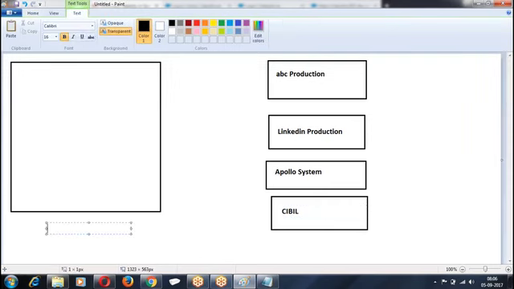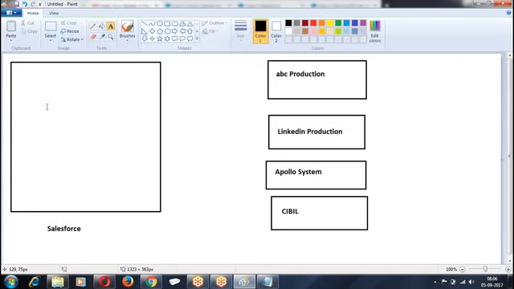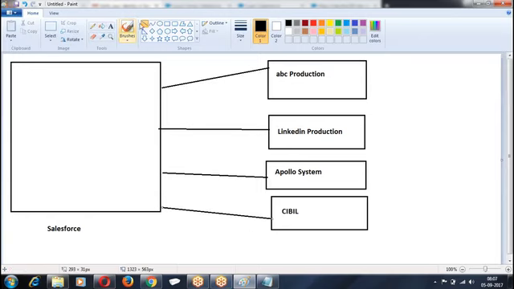Now, this is my Salesforce organization. Here is the identity provider. Now I created a service provider for this organization. This is one service provider. This is another service provider. Service provider. Service provider. 4 service providers.